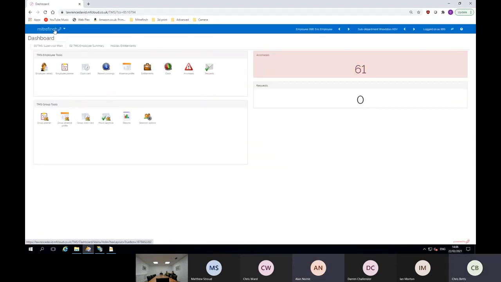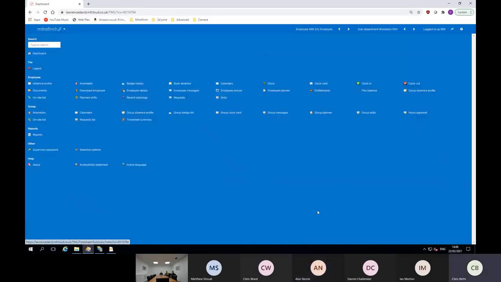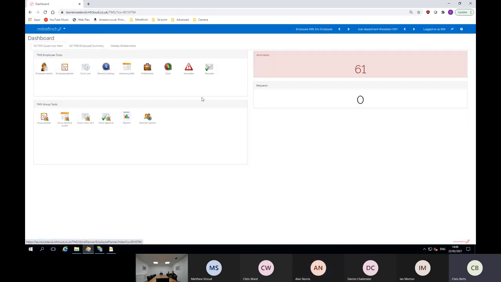Further over to the left, you'll notice we've got a drop down. This allows us to see any other icons that might not be available on the dashboard for whatever reason. You shouldn't need to come in here all too often, because everything you should need to know is on your dashboard here.